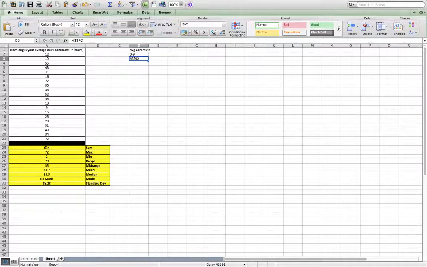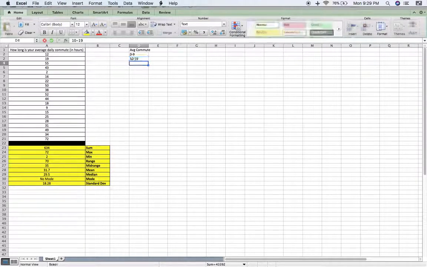So now I'm going to go ahead and re-enter that. So 10 to 19, there you go. Now you can see it stays. 20 to 29. And we'll do a couple more. I'm not necessarily going to follow the exact data. I'm just going to create some just to show you all.